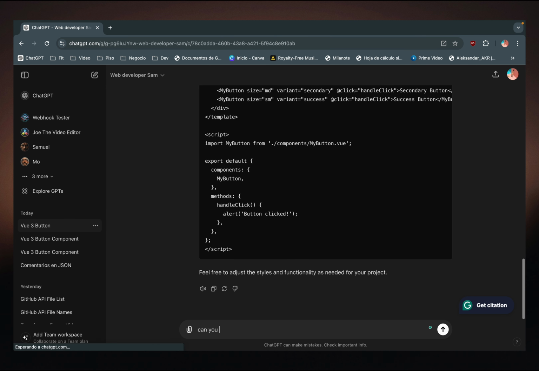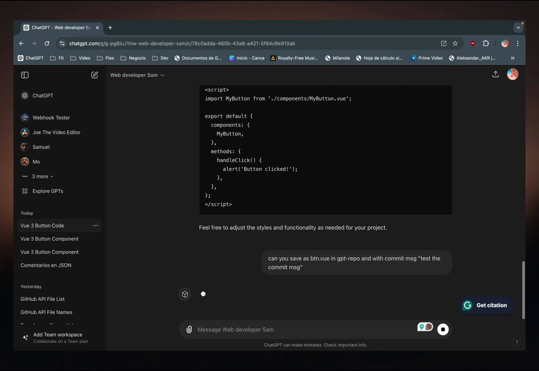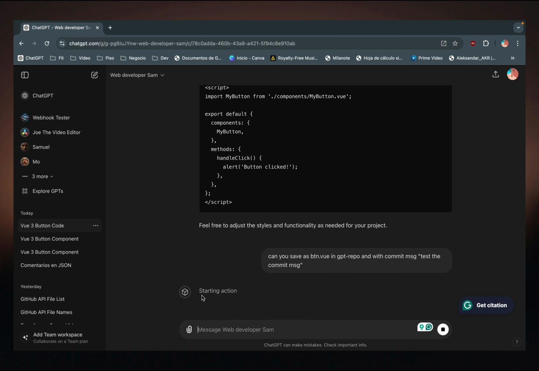can you save btn.view in the GPT repo with the commit message, test the commit message, right? Let's see what's happening now. It's going to code action. It's going to ask whether we allow it to make this call, right?